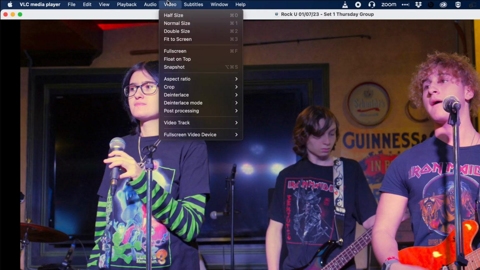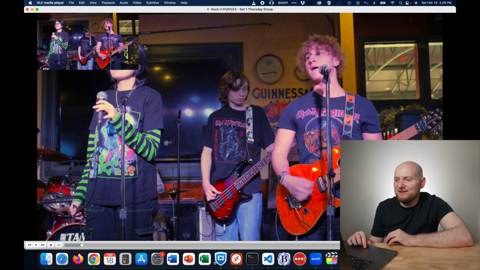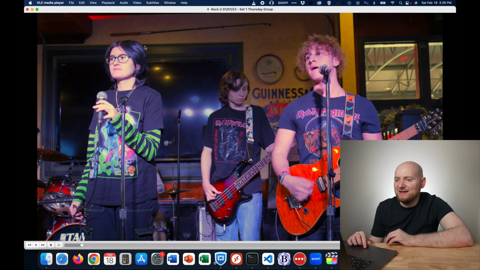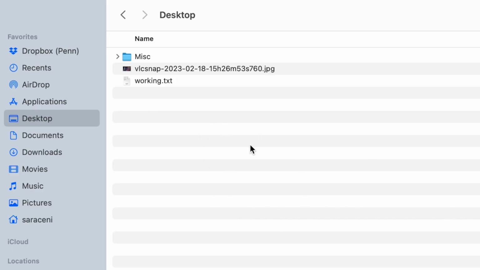Now at this point, we should be ready to export this as a photo. So in this case, we'll go over to the Video option on the main menu and just click Snapshot. And as you can see, VLC shows you that it's taken the frame and made a snapshot out of it. And as you can see right here, just looking at the contents of my desktop, VLC made the snapshot using the prefix we specified and the timestamp, the format, everything that we selected beforehand.